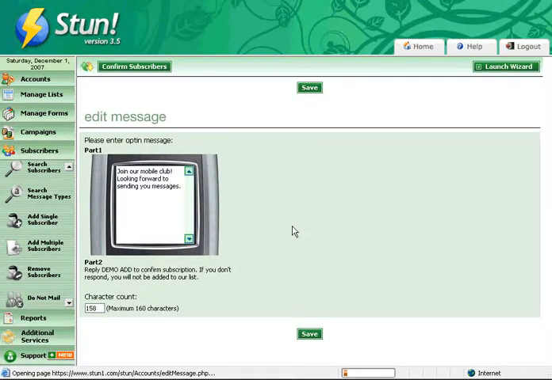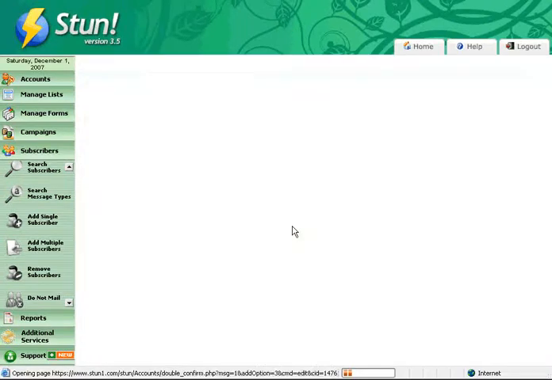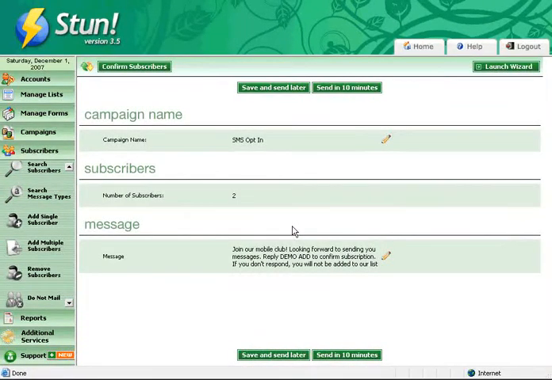Now what this is doing is taking the entire campaign and putting everything together. And it's going to get me to the last page, and I'm going to see my campaign name, the number of subscribers that this is going to, and my message itself. And of course I'm able to go back and edit the campaign name or the message itself. And I have two options. I can save and send later, or I can send in 10 minutes. So I'm going to go ahead and send this in 10 minutes.